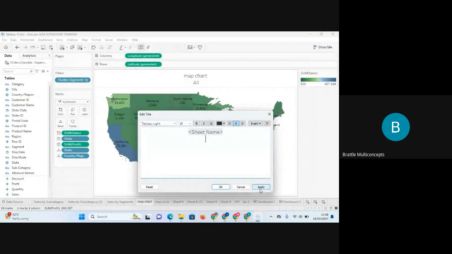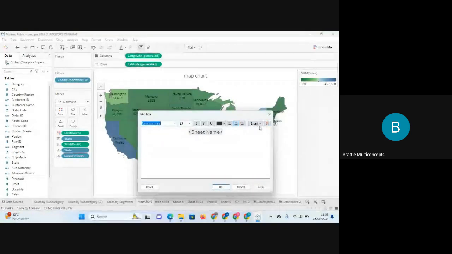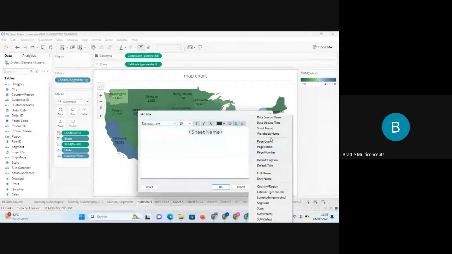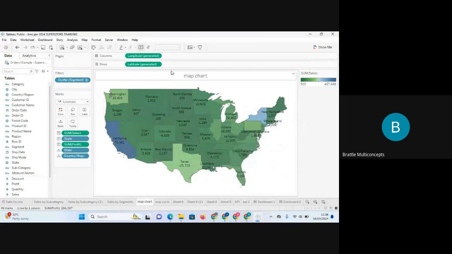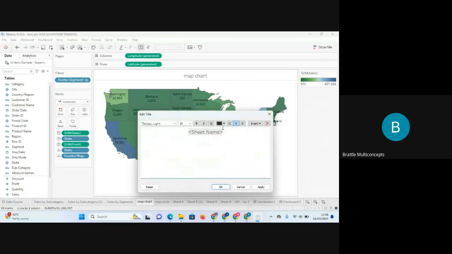You can see, that's just the way. You remember how we had it also when we were doing tooltip. You can also do something like that. Default caption, default whatever. So let's leave this for now. Let's just format it. Map chart.